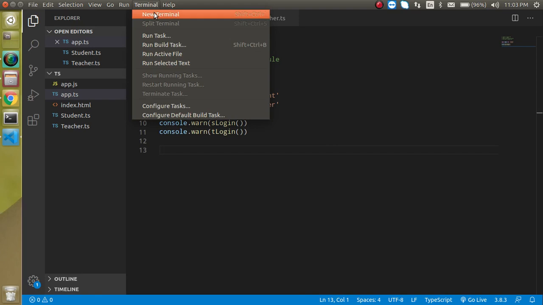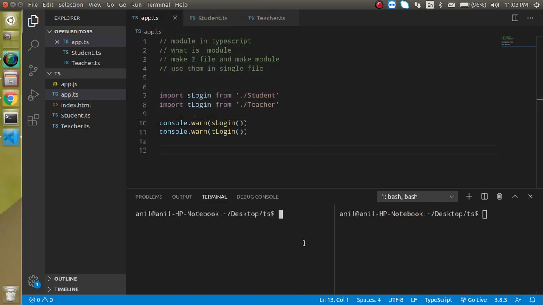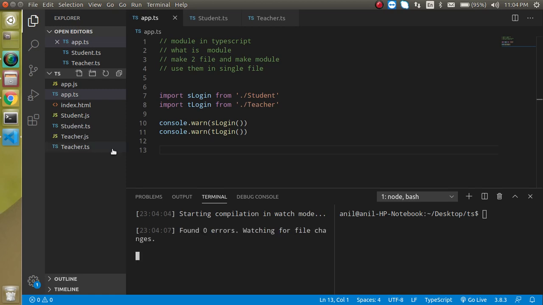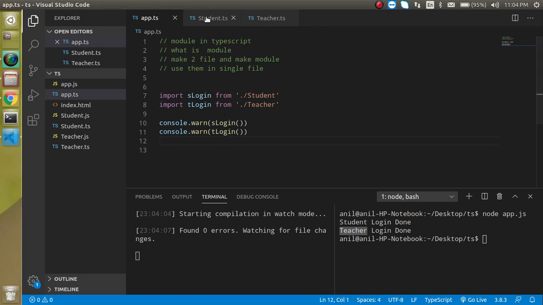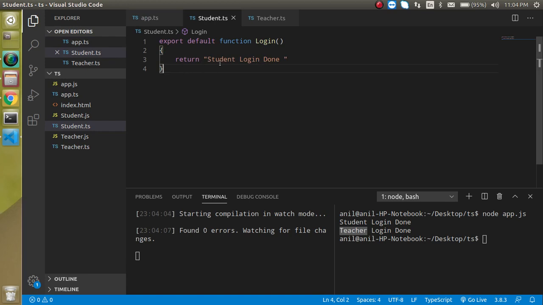So now let's open the terminal here. As you know, we have to make two tabs, one for compiling TS to JS. So just write here the TypeScript compiler, tsc *.ts --watch. All right. And now you will see that two JS files are also generated here. So now just write here node app.js. And you can see that student login done and teacher login done. So this is basically modular programming. You just import the modules here, and you can see that the modules have the same name, like the login function is present in the student as well as in the teacher. So this is how we can use the same name in different files.